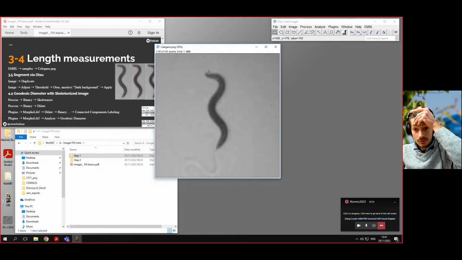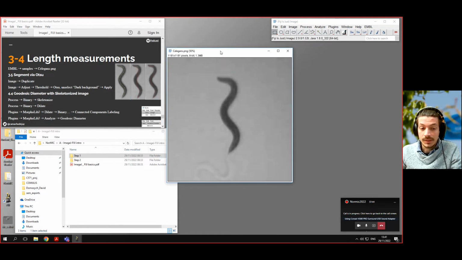Now, of course, one easy way to do that is just to annotate by hand and then try to get the measurement of that linear annotation, right? But this will take you a lot of time if you have to measure hundreds of them. So how can we try to automate that a little bit?